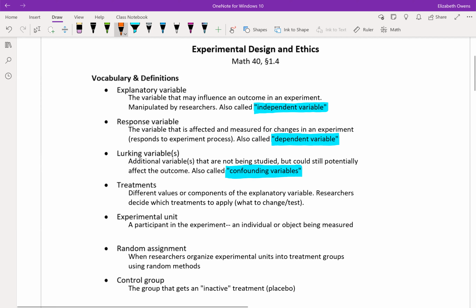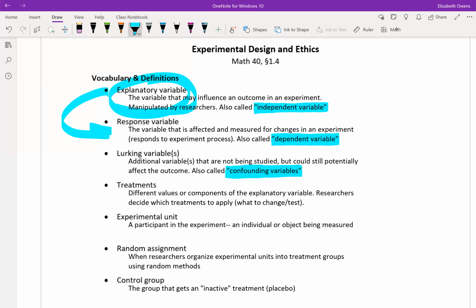Now, in other aspects of experimental design, we have treatments, which these are just different, we could call them values or components of the explanatory variable. Researchers are going to decide which treatments to apply. And what this basically means is what are we going to change or test in this experiment? So we're going to need to manipulate our explanatory variable somehow to see if it is really causing the response that we're looking at. And treatments are how we're going to account for that.